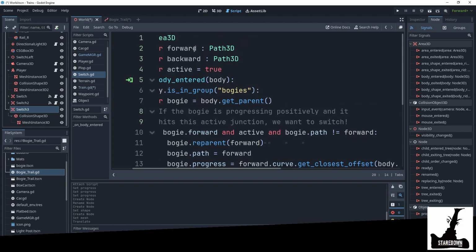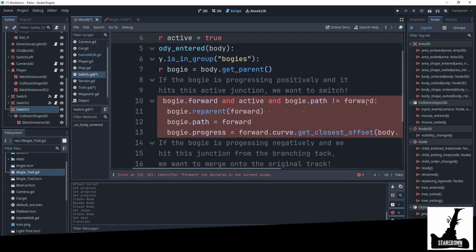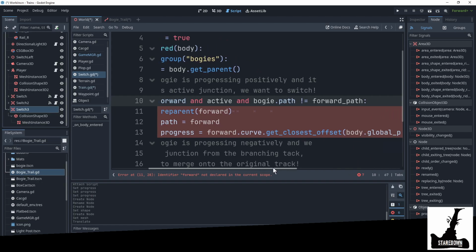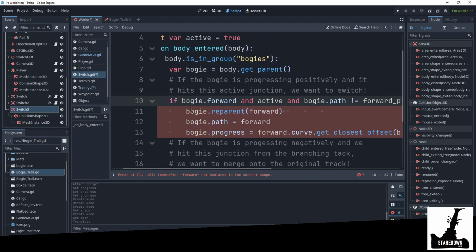Maybe I can change it to path. Let's do that, because that does get a little bit confusing. Forward path. Okay. Path. So if you're moving forward, the switch is active, and you're not on that branched track, then I want you to reparent your bogey, bogey.reparent. I want you to reparent it to the forward path.